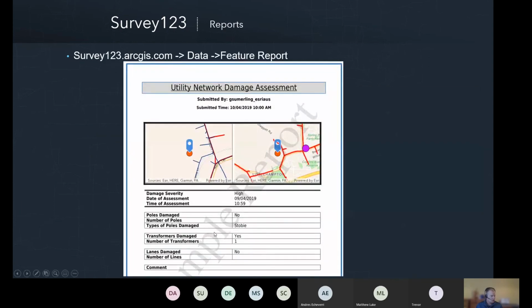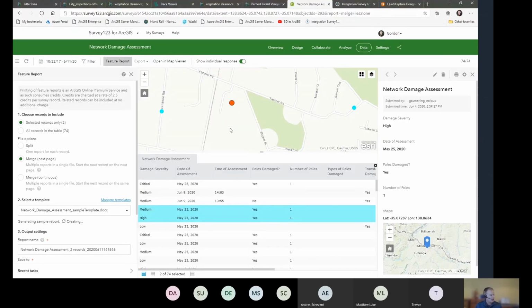So you can see poles, transformers, who captured it, when it was captured, all that sort of information. And this is a report that you can then push out to anyone in your organization. And the important thing with this is it's just a Word document that you can work with. So as soon as this finishes, we'll bring that up and we'll show you.